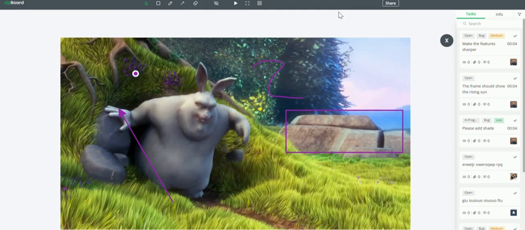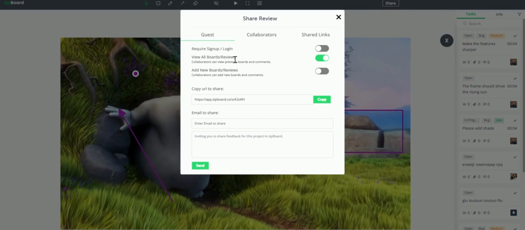When it's time to share your content to external consultants, you can click the Share button in the top right. Here you can see there are 3 different guest permissions. Require sign up and login, to view all boards and reviews, not just their own reviews but other people's feedback, and create your own feedback.